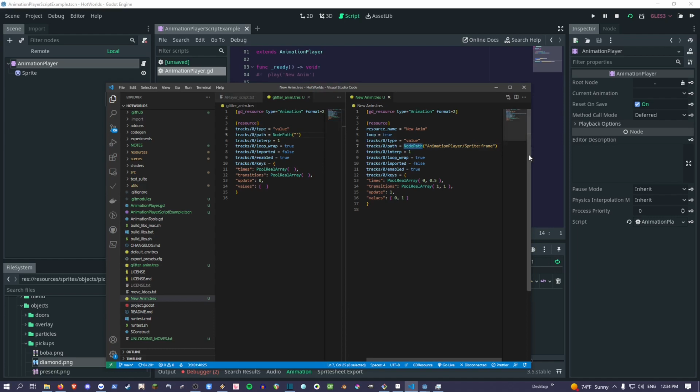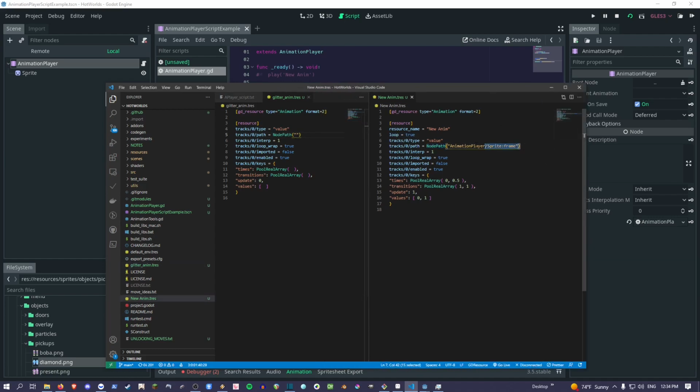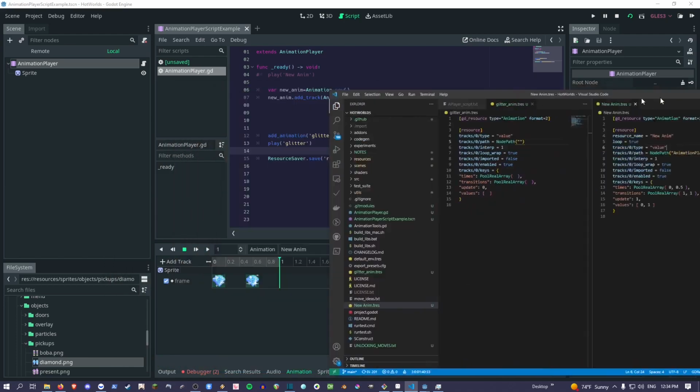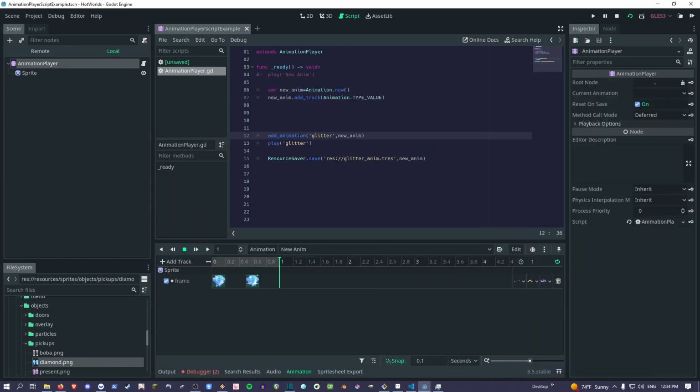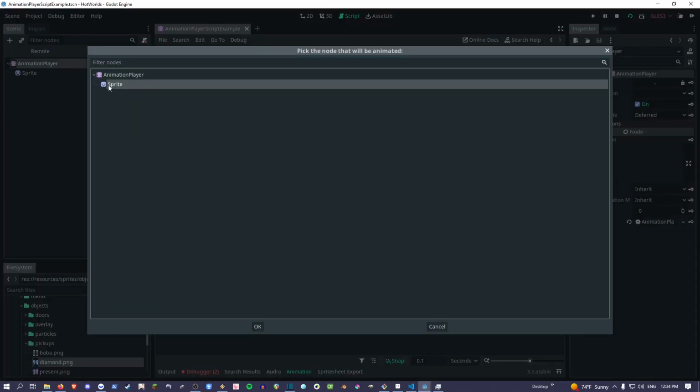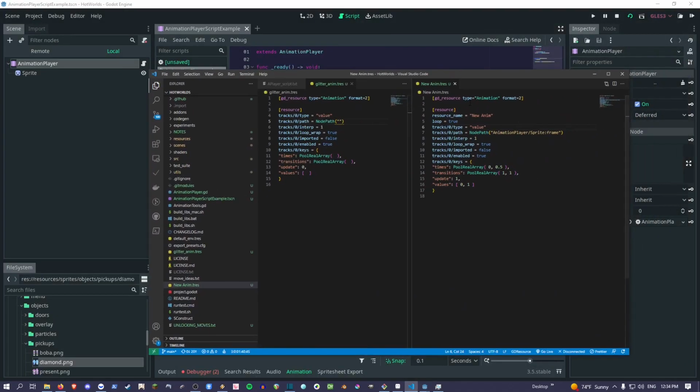Node path, blank. This one says animation player sprite frame. So right now, this has no idea what it wants to animate yet, even. Remember, when you hit add track and we do property track, the first thing it asks you is, what node do you want to animate? Clicking on that sprite is what sets this path.